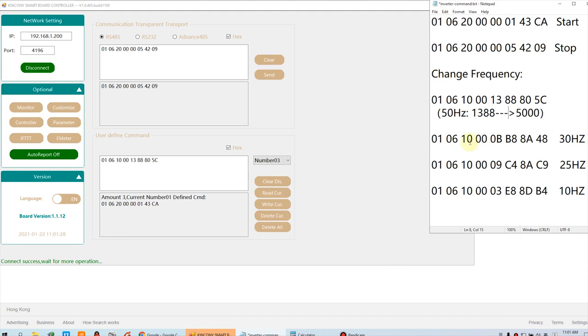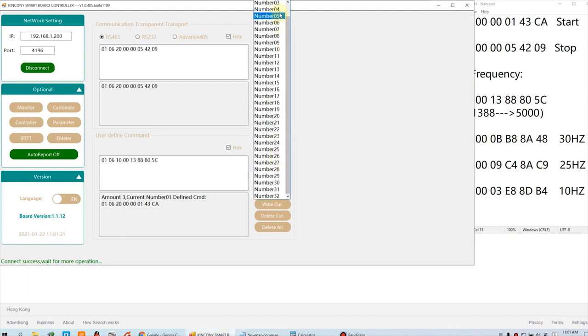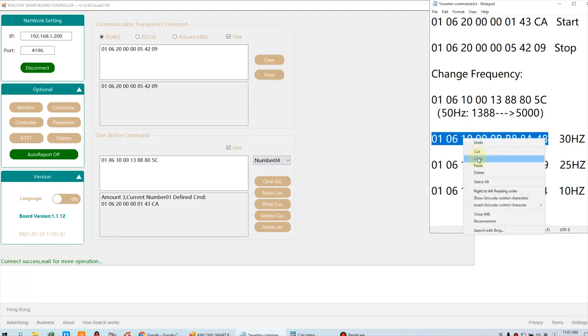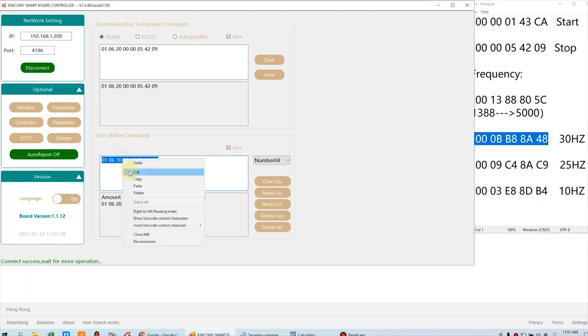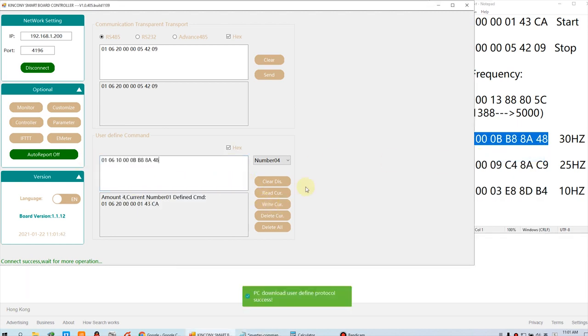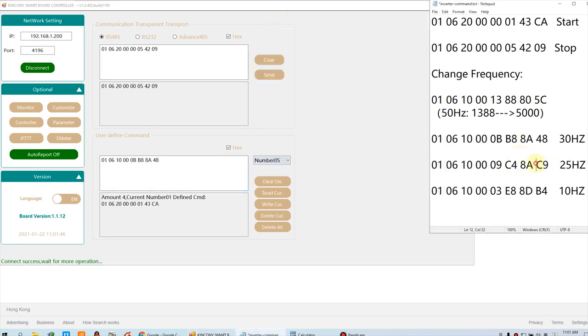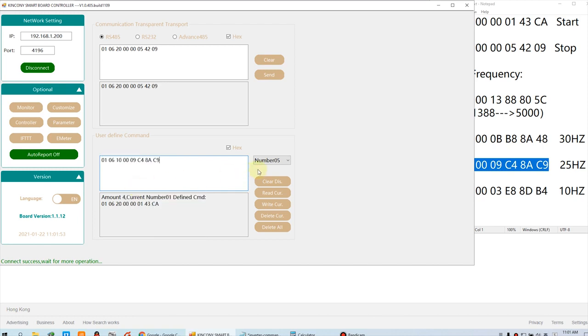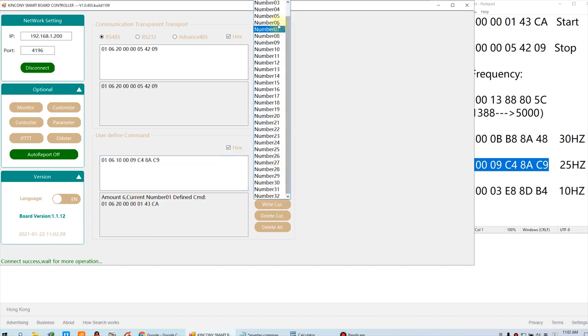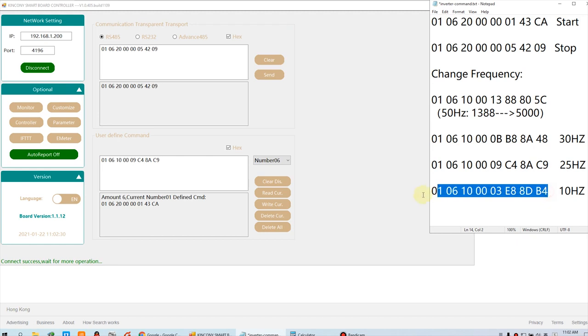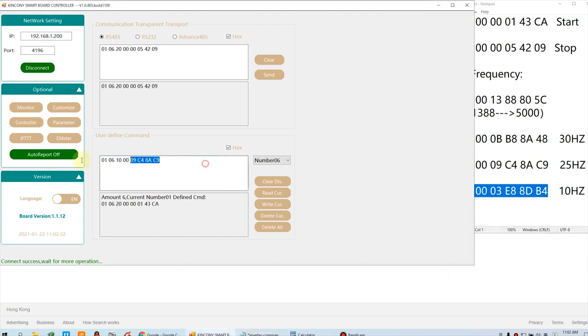Okay, now we can create the number 4 command. I can also copy and paste and write, and number 5, 25 Hertz. And copy and paste. This is number 5, right? This is number 6. Okay, we have created 6 commands.